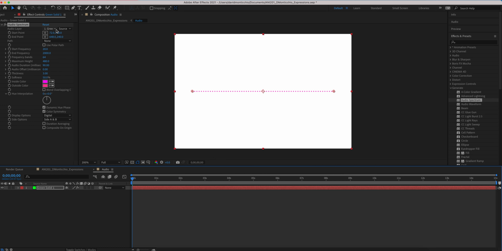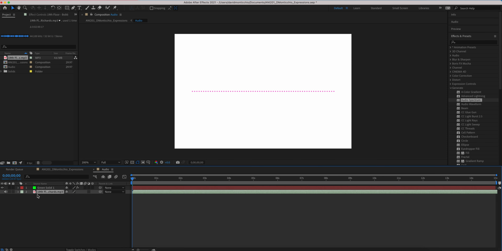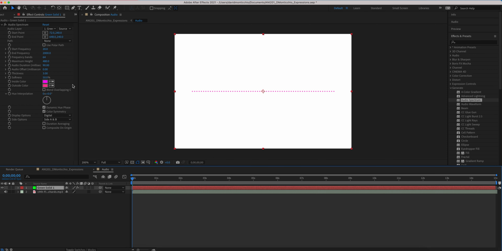So what's the source? The audio layer. Well, the layer that we're putting it on is the green layer, but the source is... Oh, I need to put the audio layer on the timeline. Put the audio layer on the timeline first, then let's go back to these controls. And make sure I have the green layer selected, because that's the effect controls. There we go, source. Because the green layer has no sound. But 19th Floor by Bobby Richards does. And as you can see, now when I hit play, I have my audio, and the form does stuff.